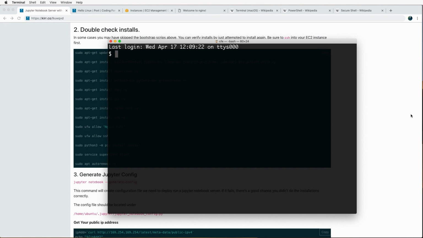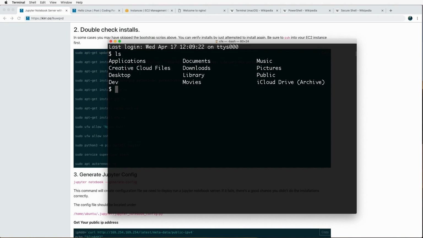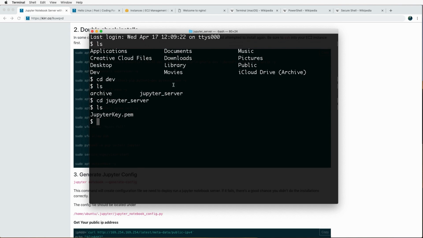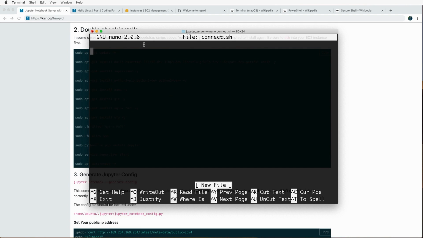Now, naturally, sometimes you'll close terminal or your SSH and you need to get back to where you were. So the first thing I need to do is cd into my dev folder, cd into my Jupyter server, and I see my private key here. Now, if I'm working on a secure device like I am, like this computer that I'm working on is mine, I don't have any worries of somebody taking it or logging into my user account and stuff like that. So I feel very confident that I can make a file called connect.sh. This file is going to do my SSH for me.